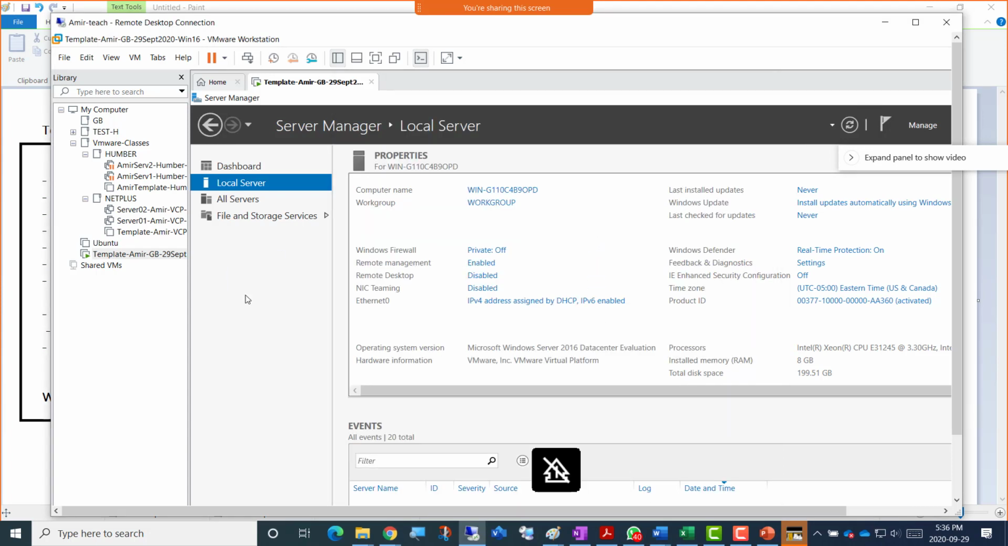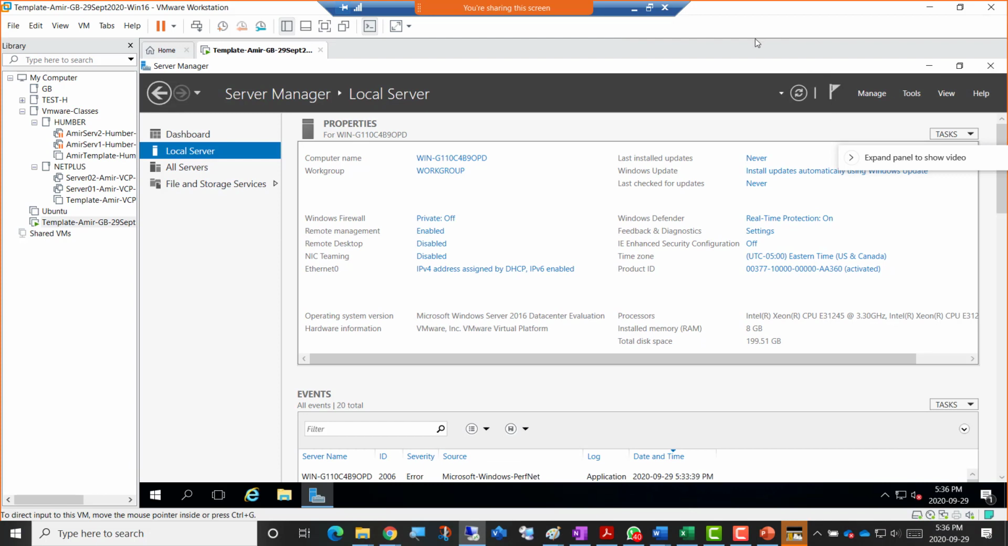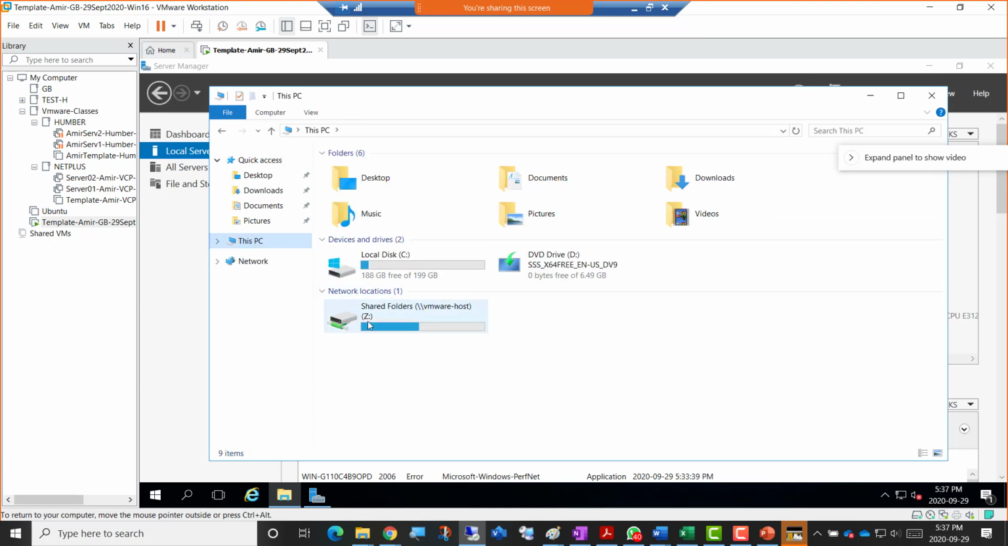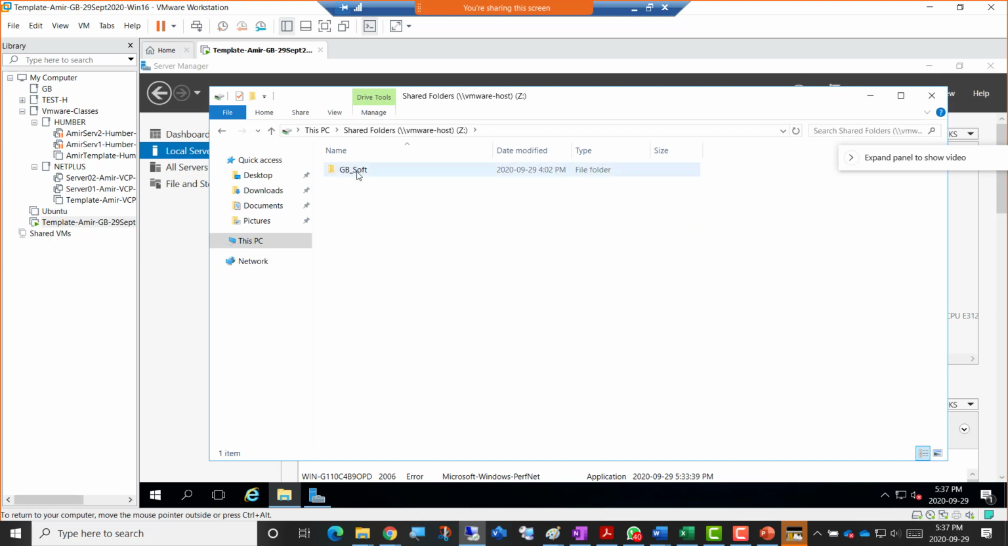Alright guys, once we have pressed OK, how does it work? We need to just check that out. If we go down to our file explorer here, the yellow folder, then go to This PC. You can see now there's a Z drive here. The Z drive is what the shared folder creates, and if you go inside the Z drive, you will see that outside folder, it's just a mapping.